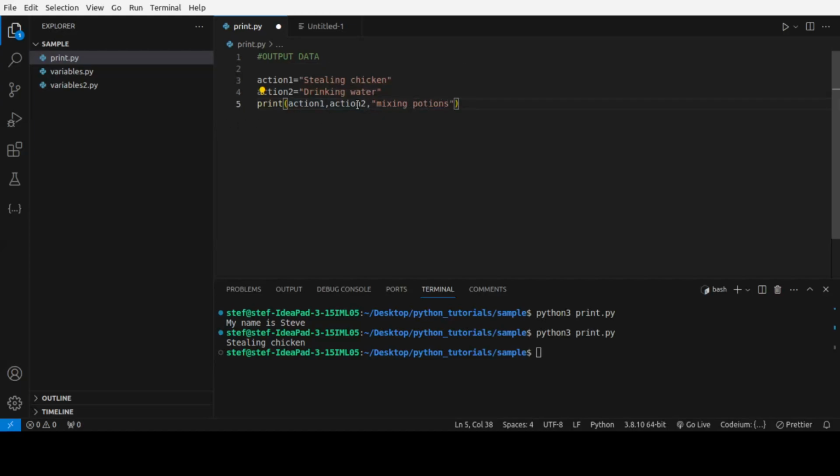You put this comma in the print statement to tell Python that this is one string, and that this is another string, and that this is another string. So let's try that. If I print this out, as I said earlier, it should show one long string on a line. So I should see stealing chicken, drinking water, mixing potions, all one long string smashed together. There we go.